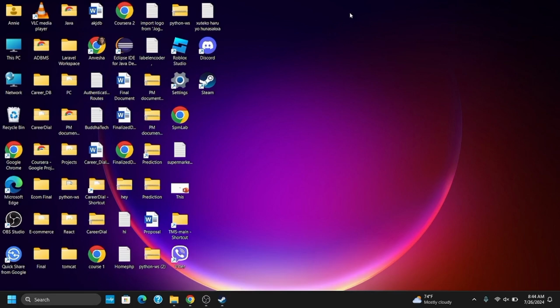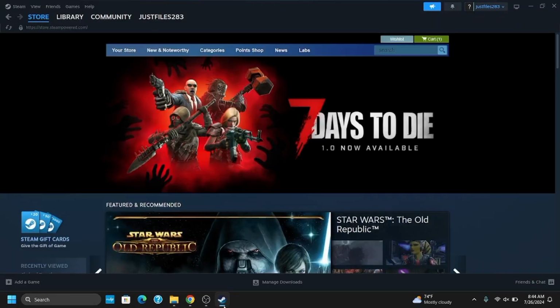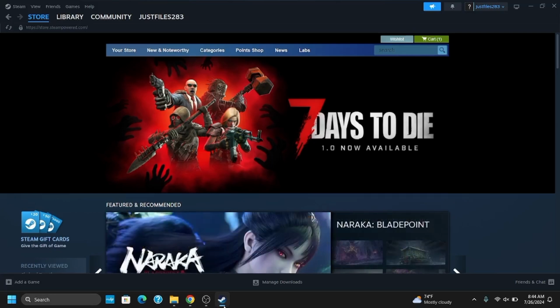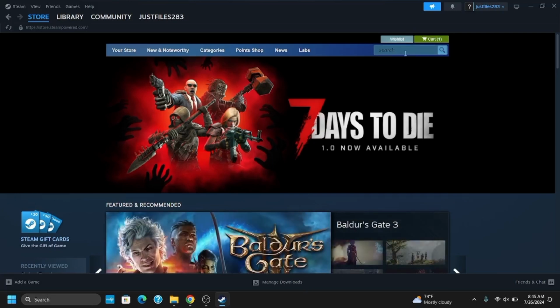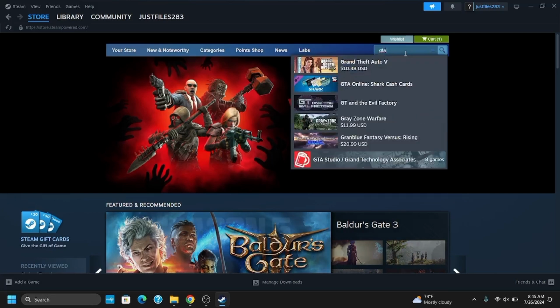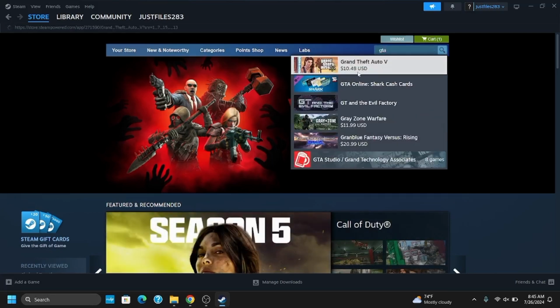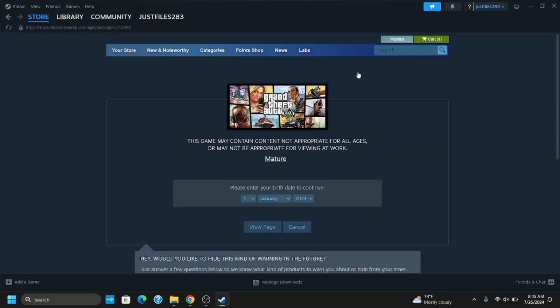If you want to download the GTA 4, you will first be required to log in to your Steam account. So for this, first of all, open your Steam and then log in. Next up, tap on the search bar which is on the top right corner. There, you have to type in GTA 4, and from the list, you have to select your preferred edition. Once you tap on it, it will take you to another page.